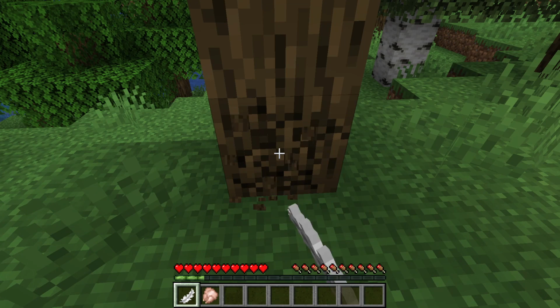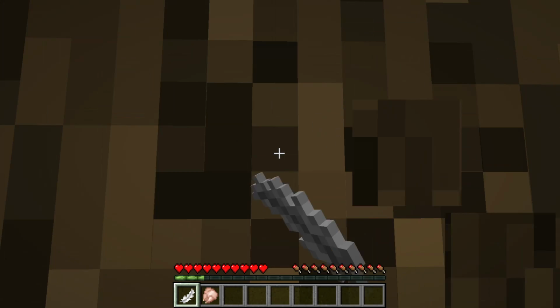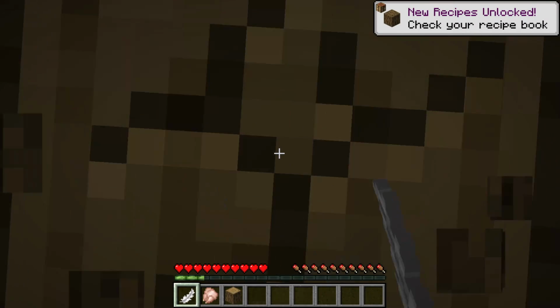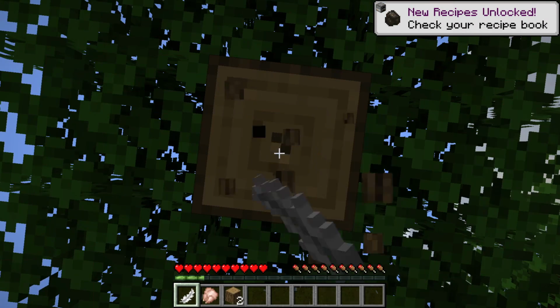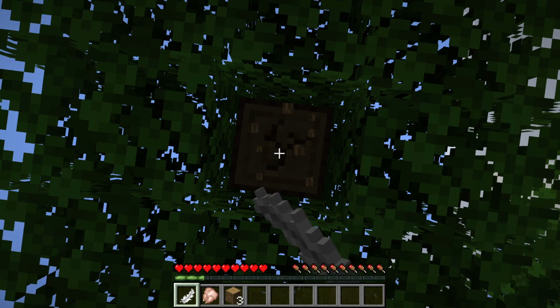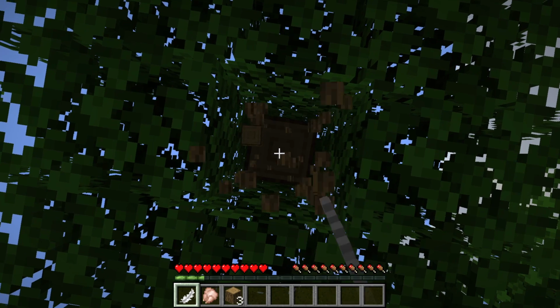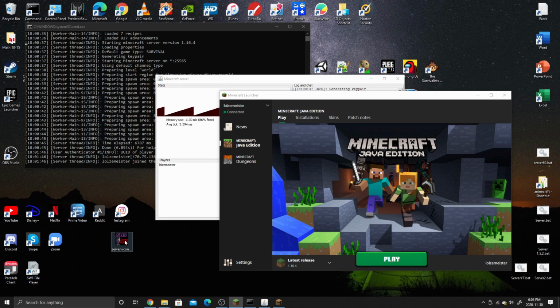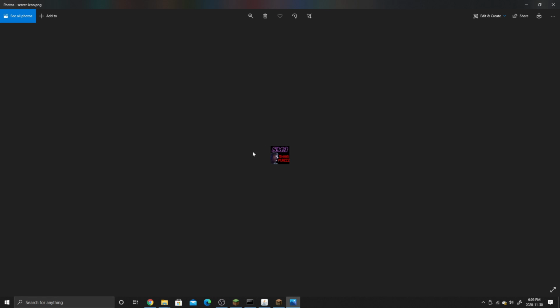So I'll just show you one last thing, which is the server icon, which is a really cool way to make your server look better. I literally don't have it on my computer right now, so I will be right back. Okay, as you can see, I have my server icon right here, which I'm going to use, which looks like this. Yeah, it's really small, but it has to be that way.